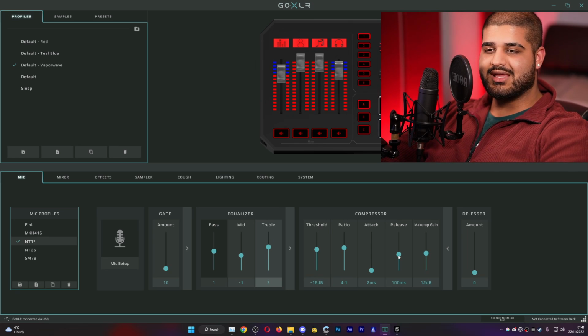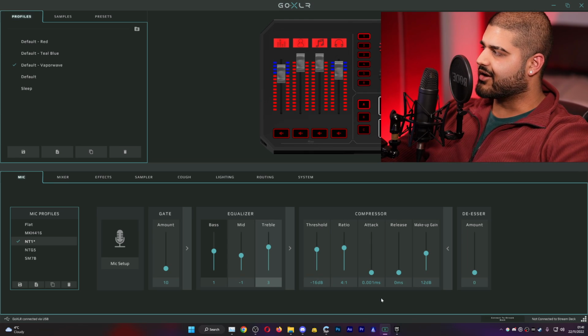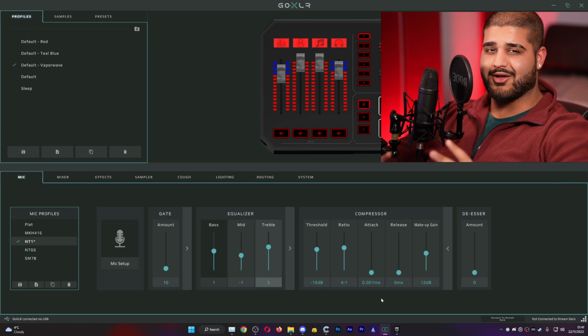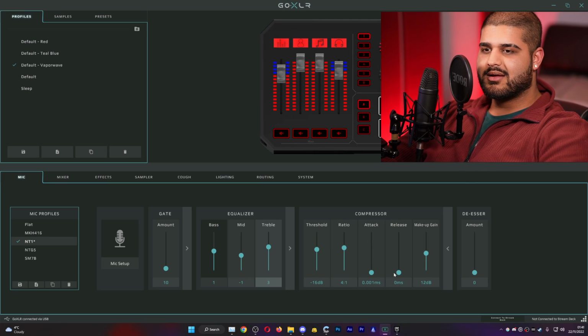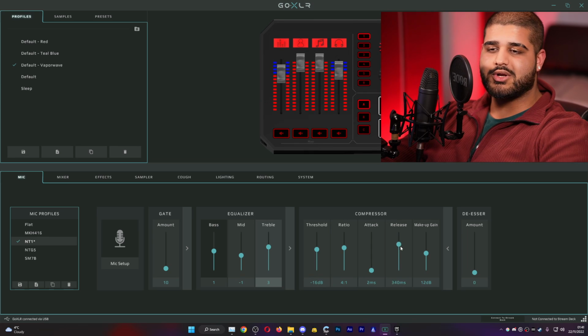But if you make the release really quick, it will sound very loud. If you do this, then the overall signal is going to sound very, very in your face. But I think it sounds better around this. You can mess around, lower the release as much as you want or increase it as much as you want, and you can hear the difference. But I think this is a good setting, and that is how it goes.